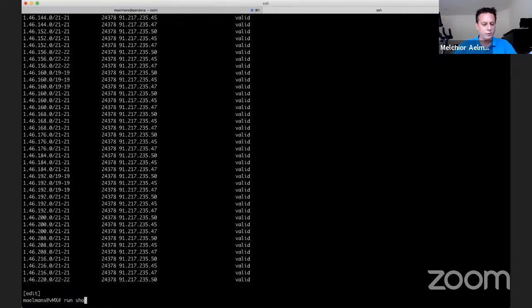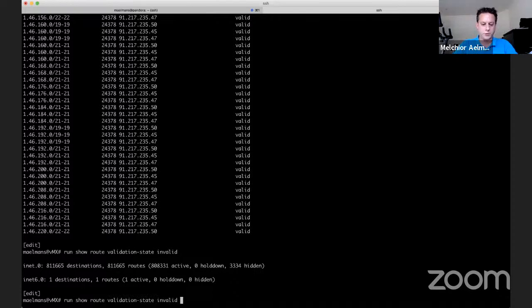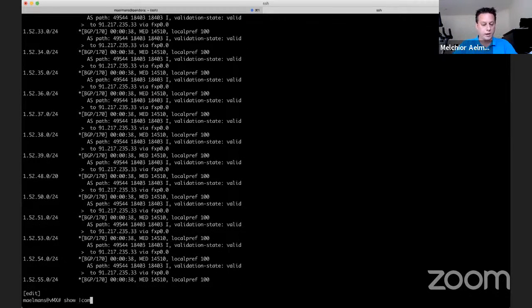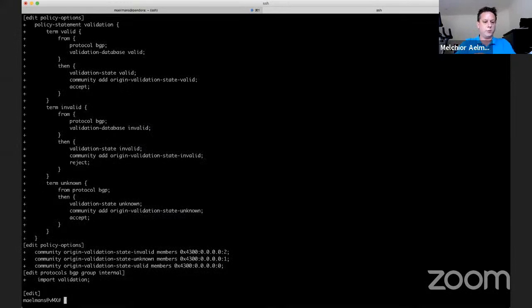ROAs. If you do a run show route validation state invalid, for example, that's probably going to be empty, as we are rejecting all invalid routes. And if we do valid, we of course get a whole bunch of routes. So basically, everything we need to configure in order to enable RPKI origin validation on a Juniper router is what you see on the screen here. And that's it for Juniper. These are all the steps to enable RPKI on the Juniper router.